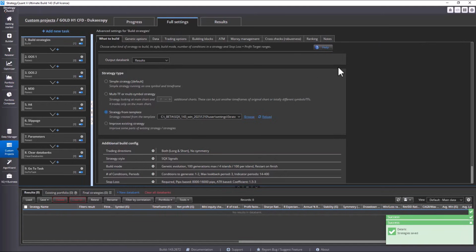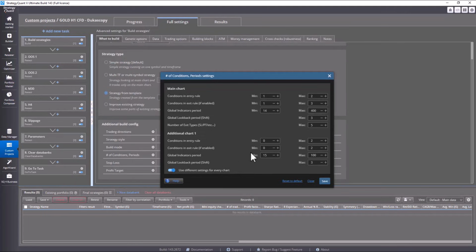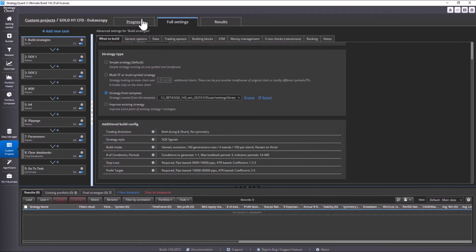So I delete these strategies and go back to building settings. Here I can choose that I want different conditions for subcharts. I set it here to use a maximum of one condition, and I can set it this way, or I can specify it directly for a specific subchart. Then I click on save and start the build again.